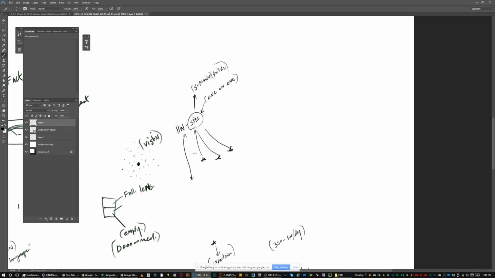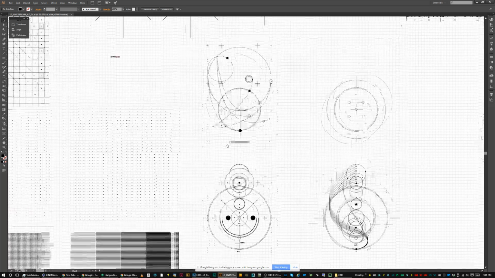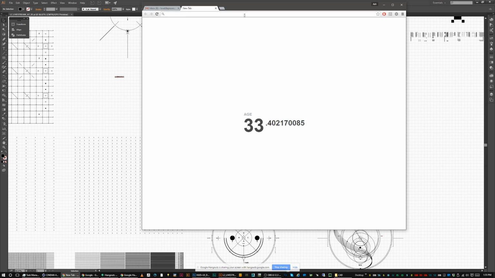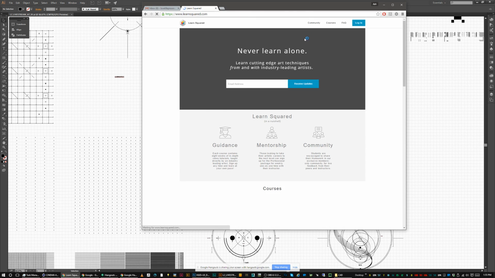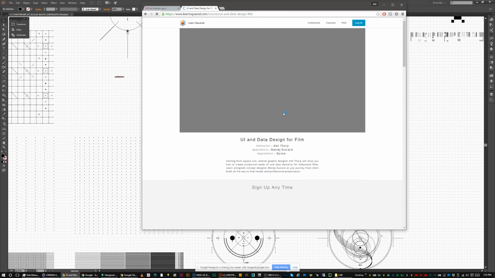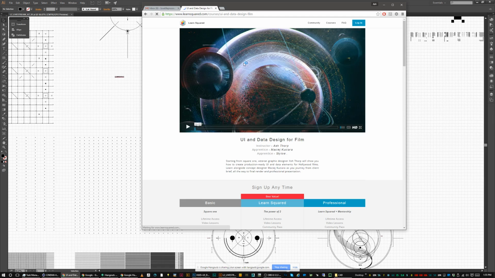So if you're interested in learning the UI design stuff, basically the stuff that we've been going over, it's all in the classes. I don't know if I have the images here. New tab. So let's see. Learn Squared. Yeah, if you go to Learn Squared and go in here to courses, you can see this kind of work. These images and stuff. This is the data design stuff.